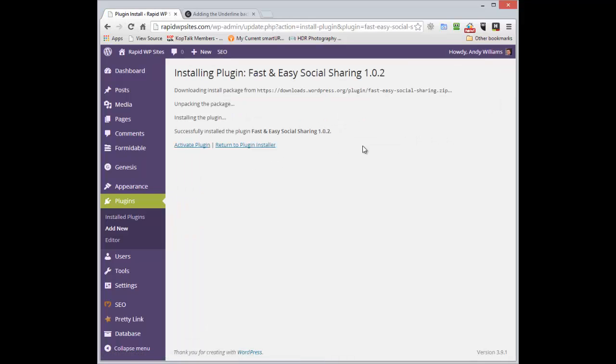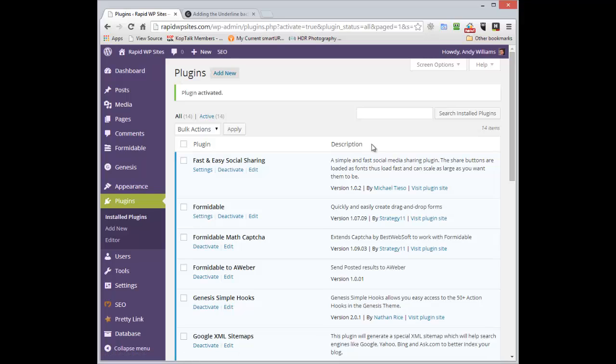Now I like this one because it is so simple to use, and I also like it because it loads really fast. It doesn't use image files for the buttons. It uses fonts, and there's also no JavaScript loaded from any of the social networks. So it really is very fast to display.